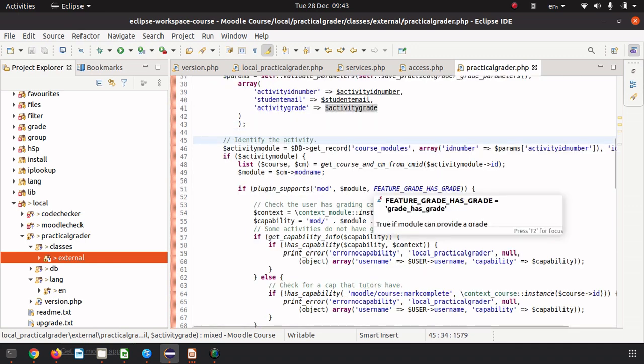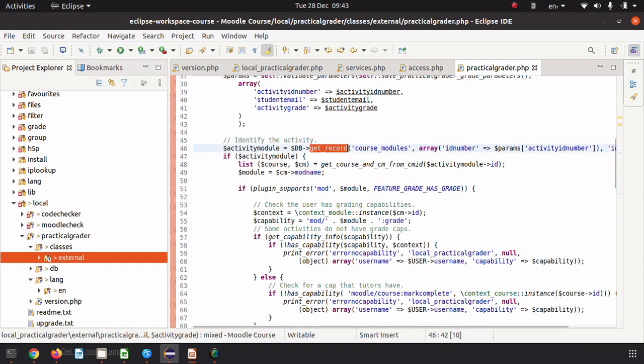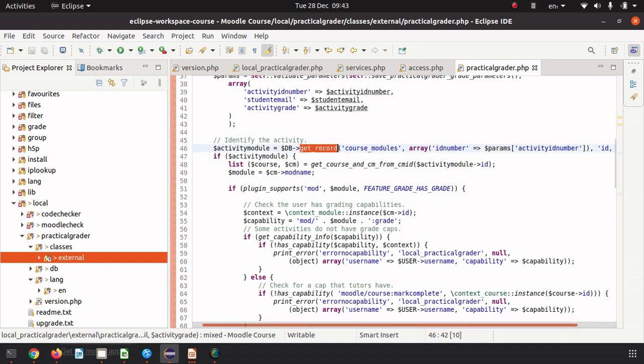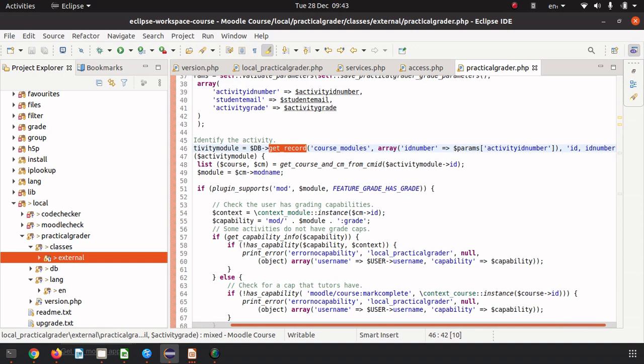Then we need to identify the activity. So basically we get a record. We look at the records. We get a record from the database. I don't think there's an API method of doing this, so we have to go directly to the database. So we get a record from course modules. That's where it would be saved.